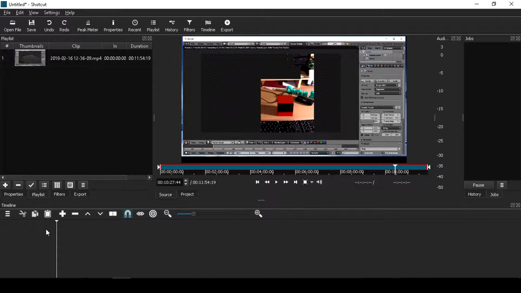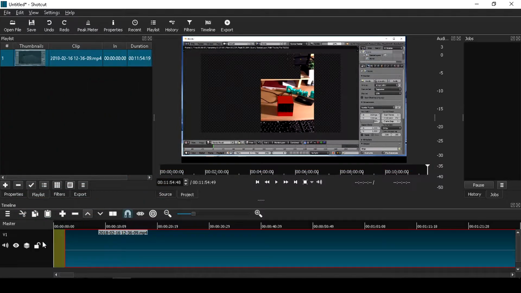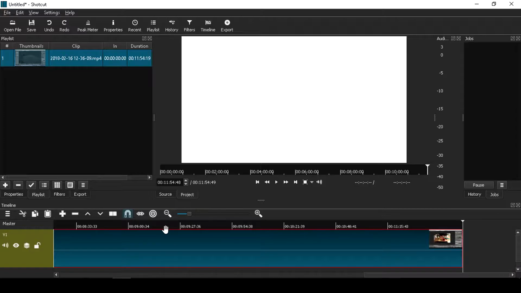At the bottom, you have the timeline to edit a video track and an audio track. So select the video in the playlist and drag it into the timeline. You can zoom out on the timeline. To move in the timeline, click the left mouse button on the timeline.